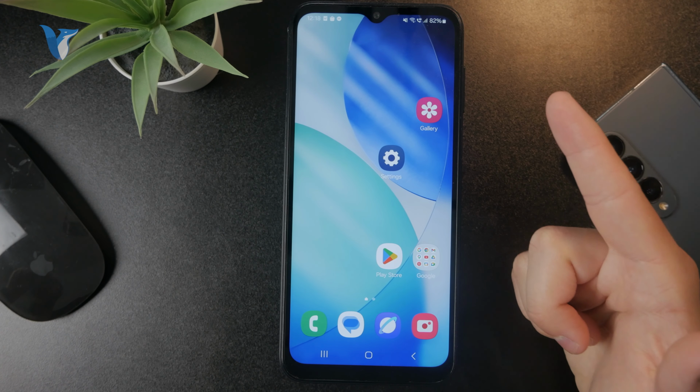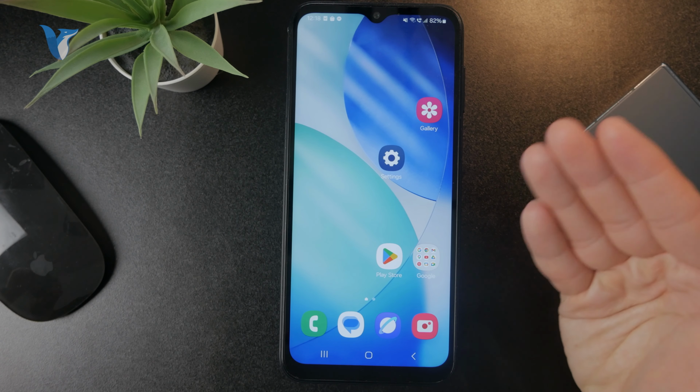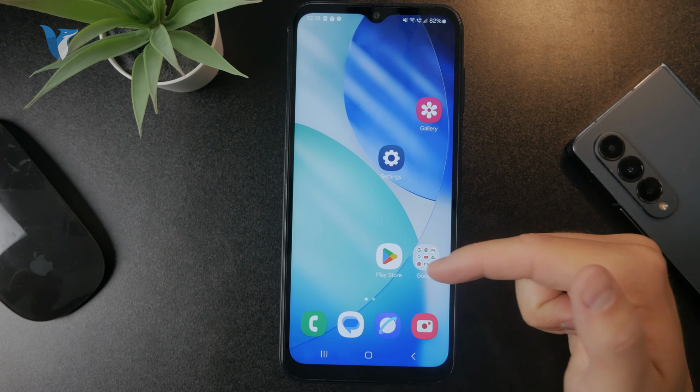I hope that I was able to guide you through it and help you find the place where you can get the latest version of Google services.